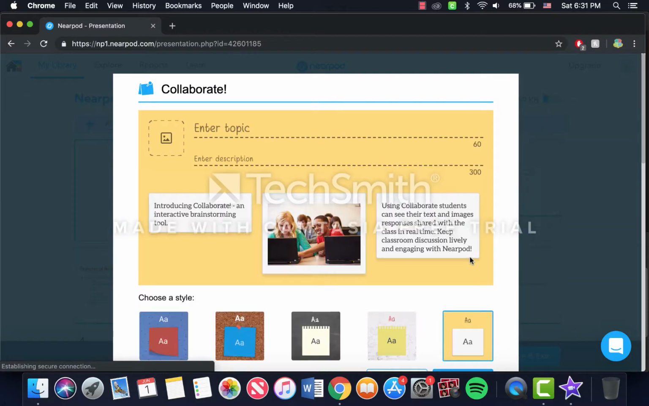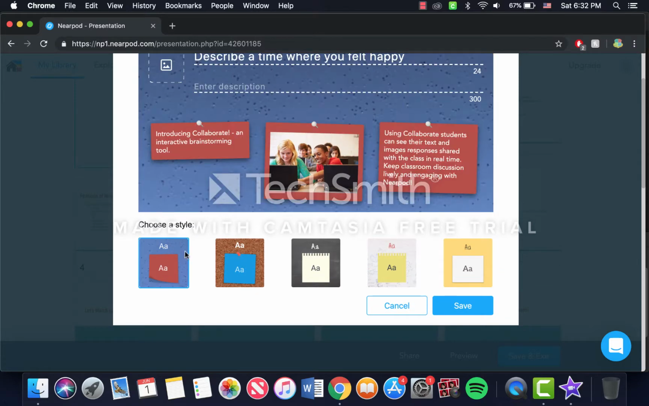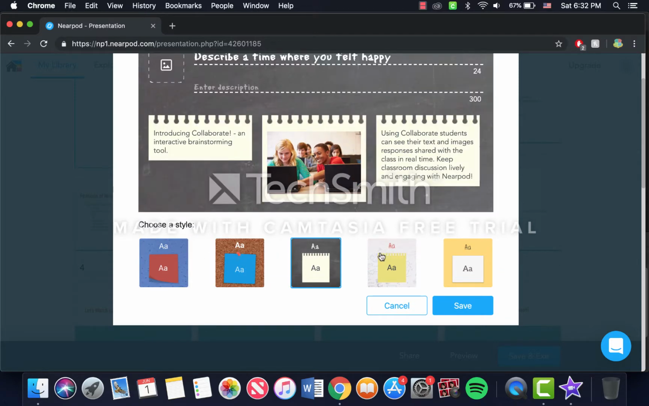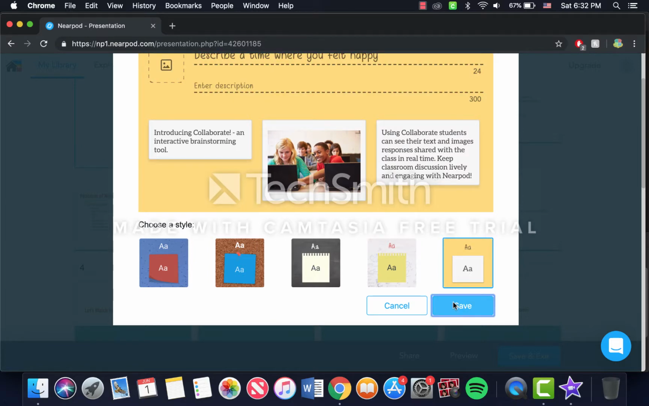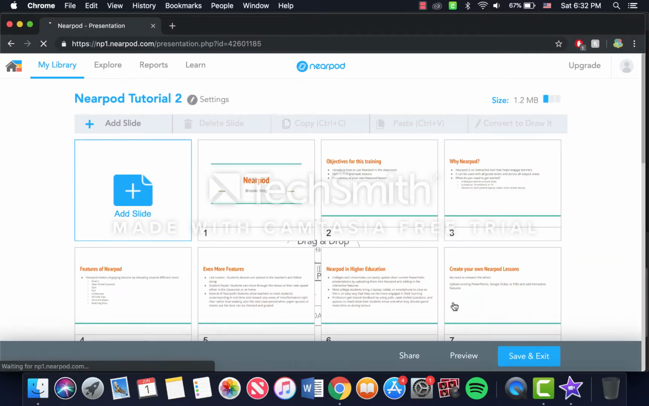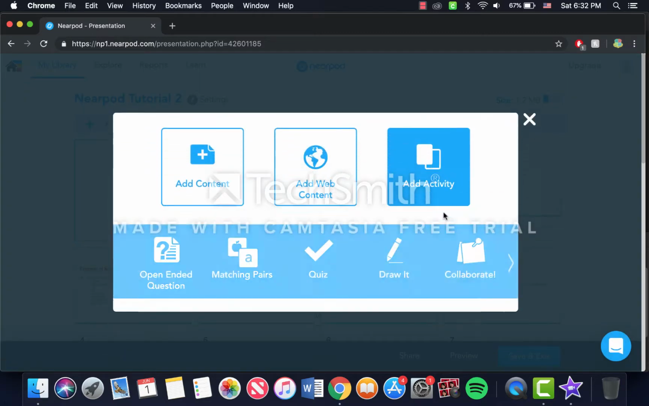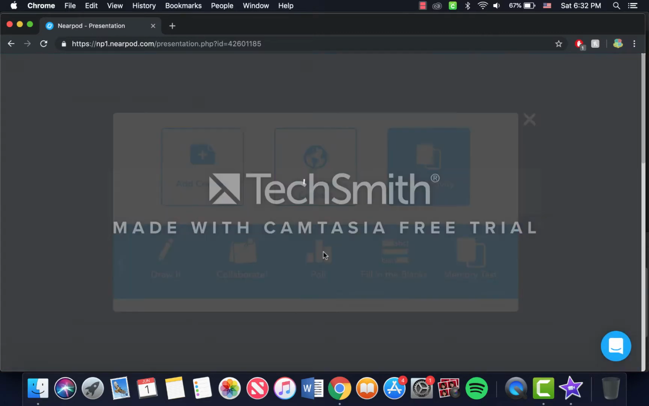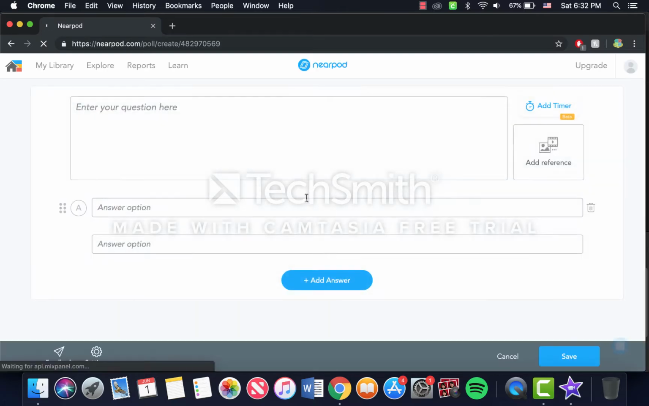Collaborate, which is one of my favorites. Enter the topic. You could choose a style of background. Corkboards, whiteboards. You can add a poll, which is pretty easy to do.